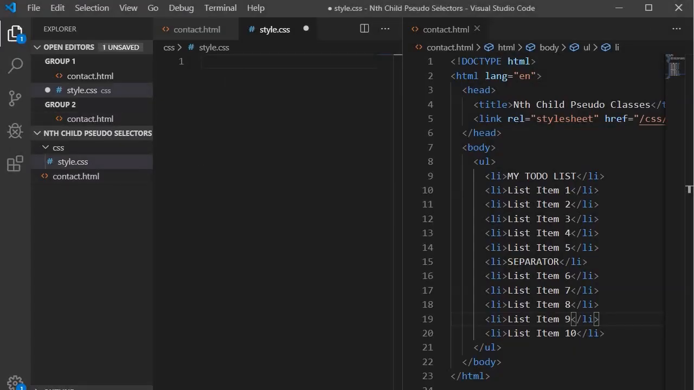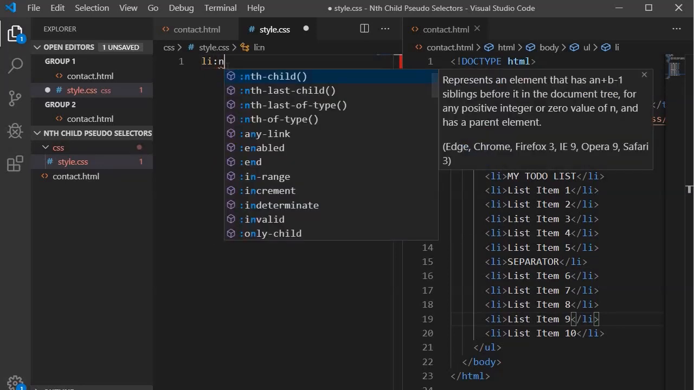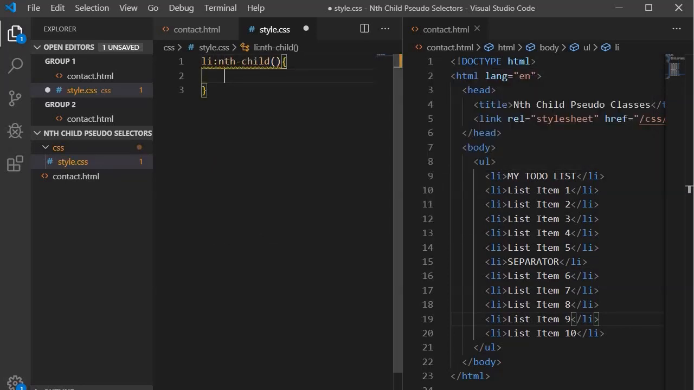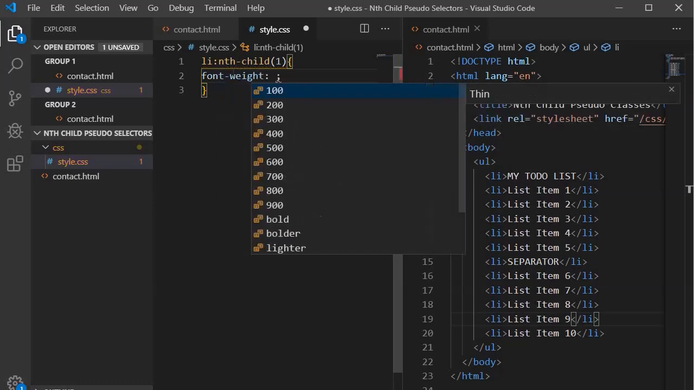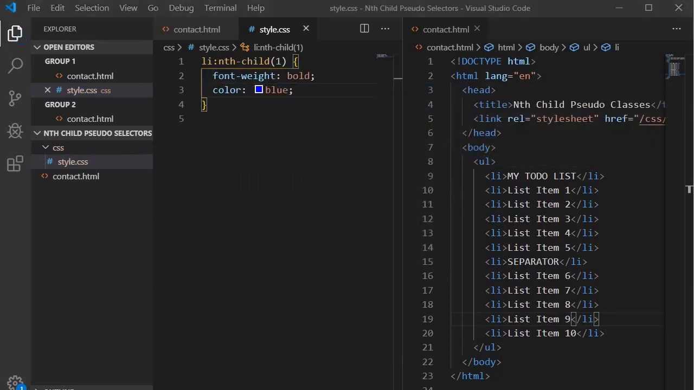Now let's write it. We will write li, and the pseudo class Nth Child, and here we need to specify which number of element you want to style. For example, I want to style the first element, so I can specify the first element here, and I am going to say that font weight should be bold, color should be blue. So let's go to the browser. Here you will find that it has applied the style, that is bold and blue.